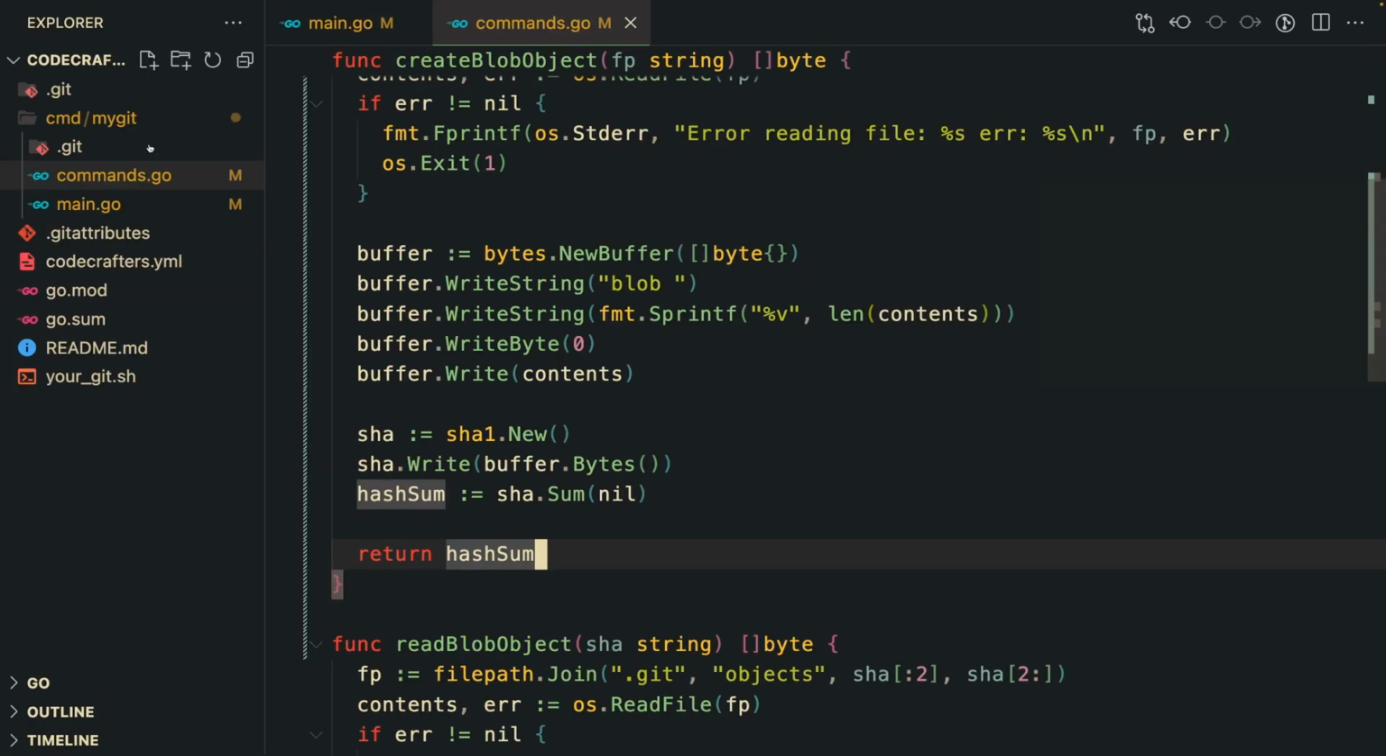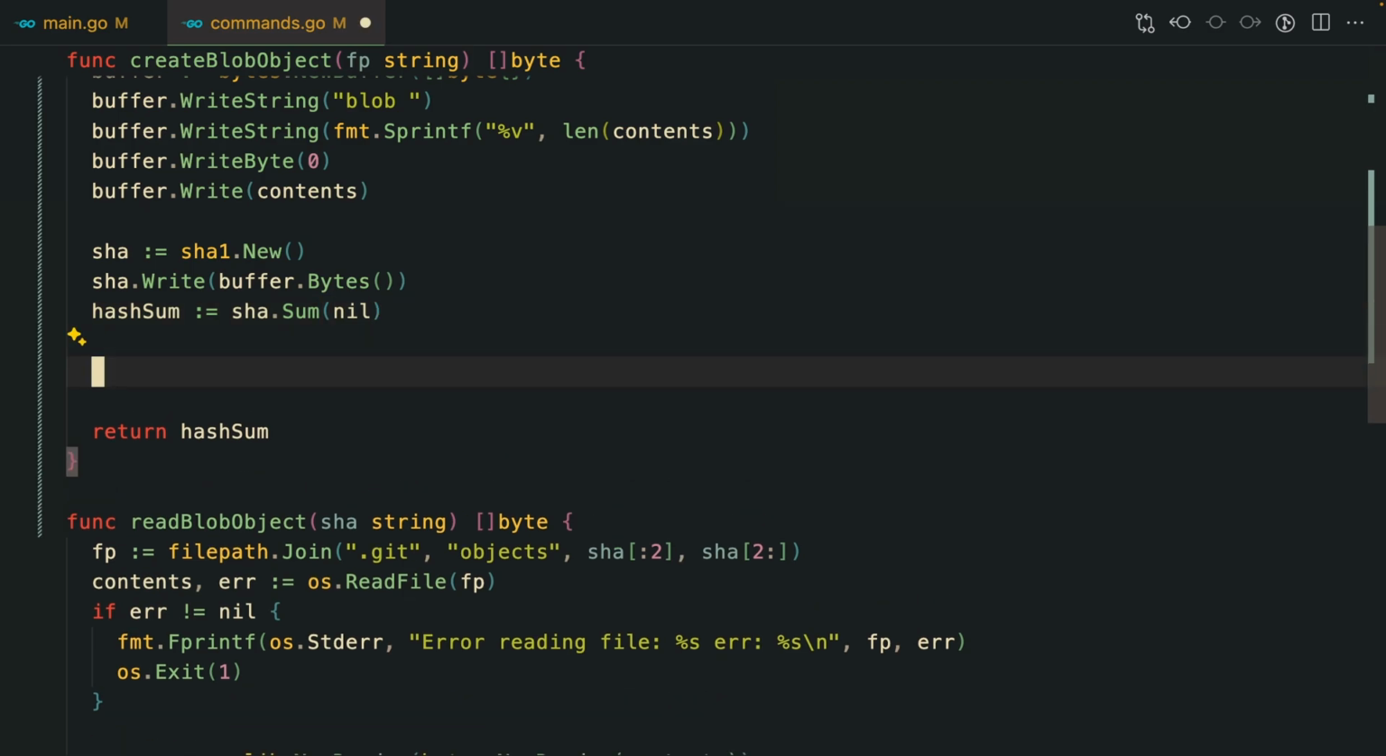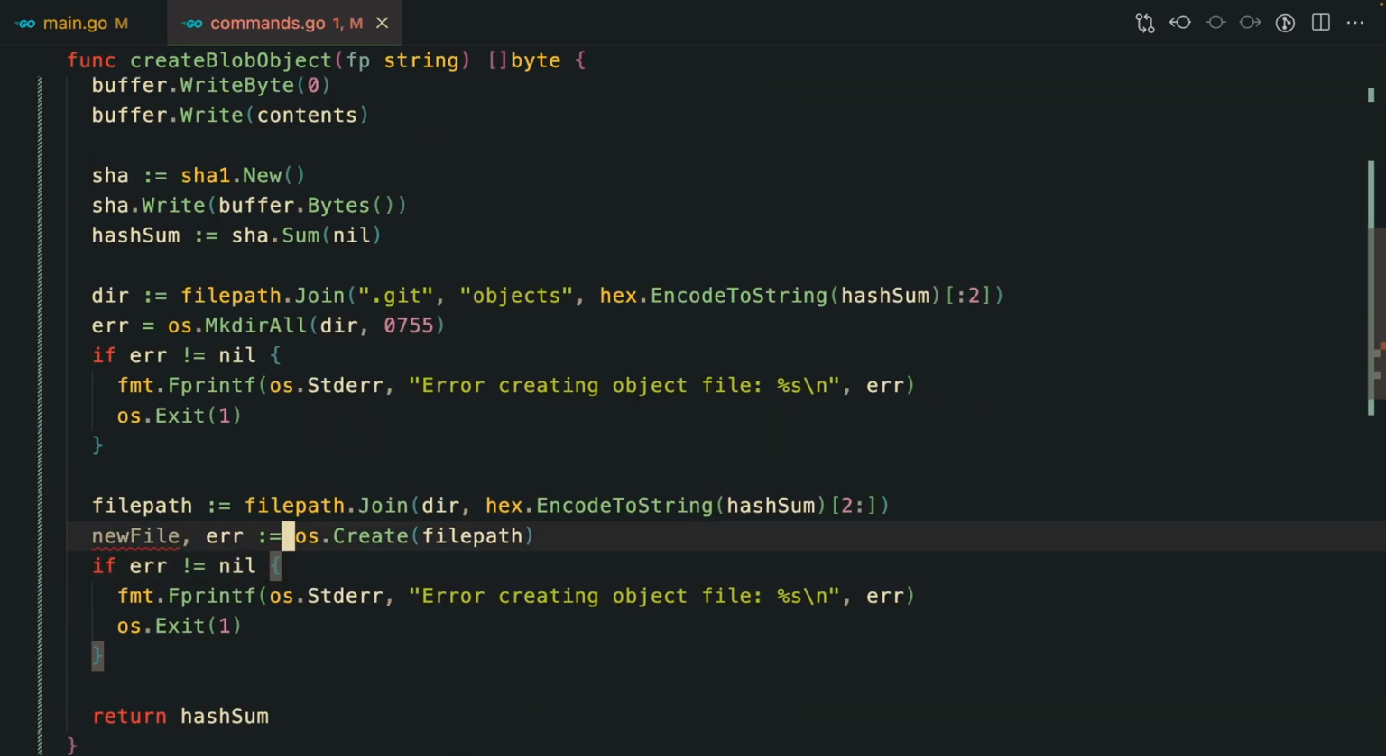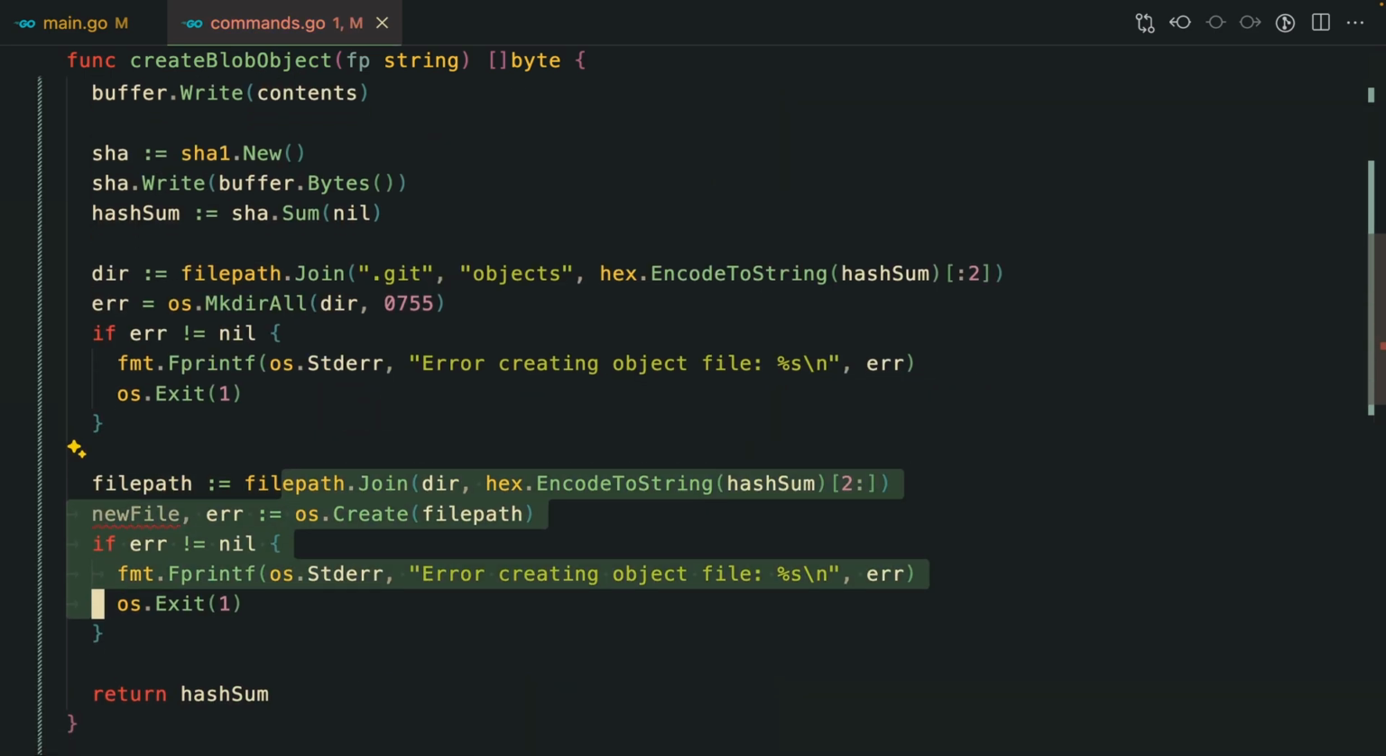And the next step is that we actually need to go here, objects, and create the file and the folder. So very simple here, I just have the directory, so it's going to be the objects, and then we have the encoded hash sum. So this is going to be the first two characters, just like we learned before. And then we create everything, and then we do the rest for the file as well, just like so.